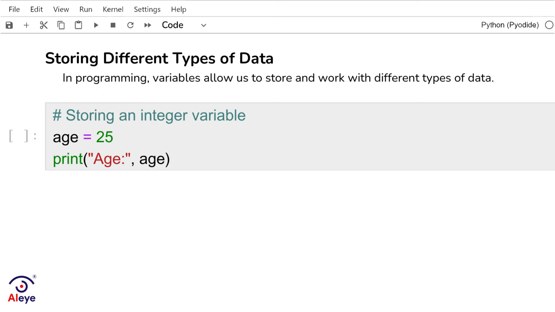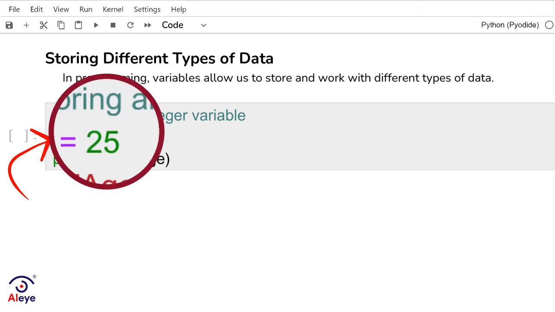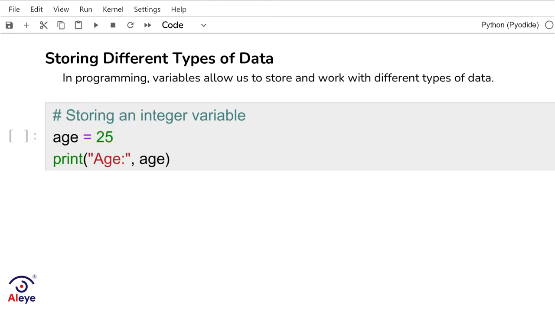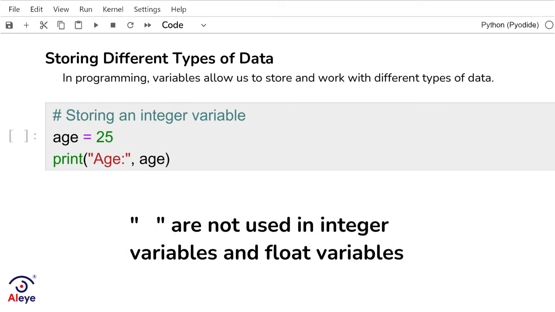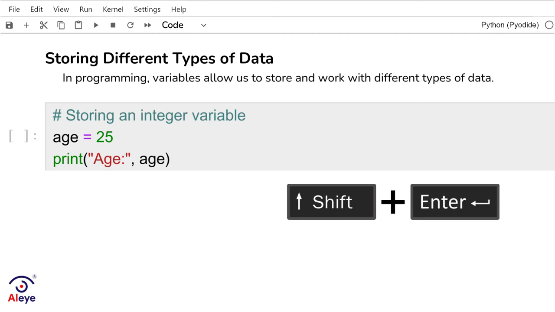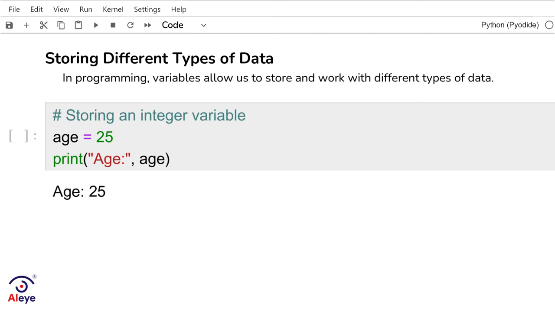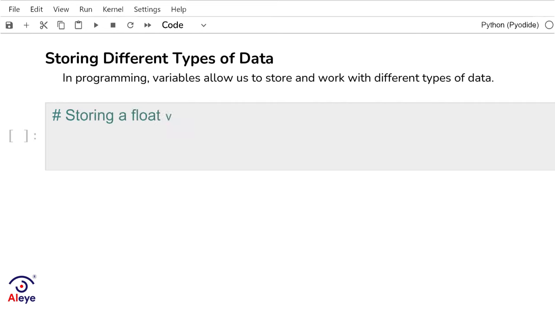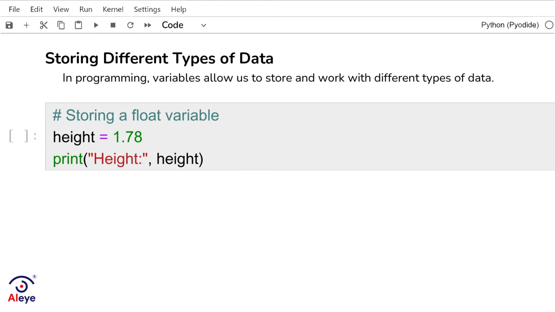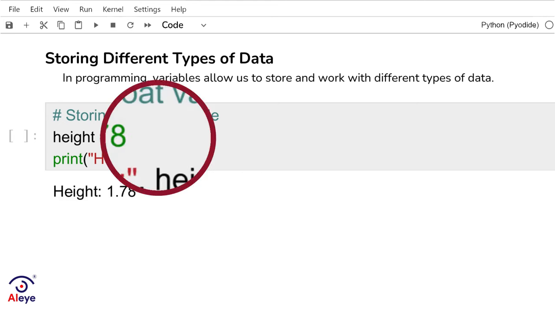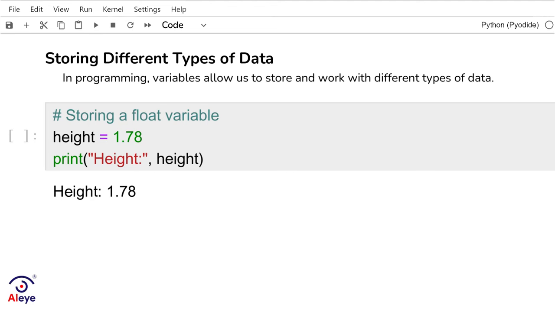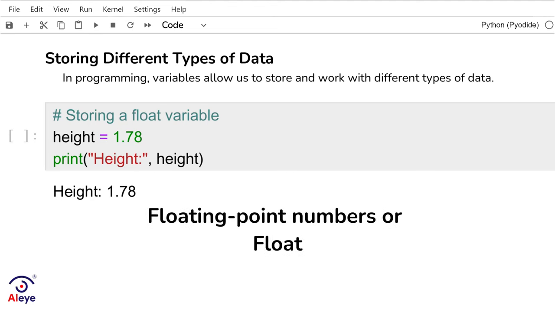In the above code, we stored an integer variable in a variable called age. Note that quotes are not used when storing an integer variable. The same applies to float variables such as height in meters. Here, we stored a float variable in a variable called height. The height in meters is a decimal number. Such numbers are called floating point numbers or float.